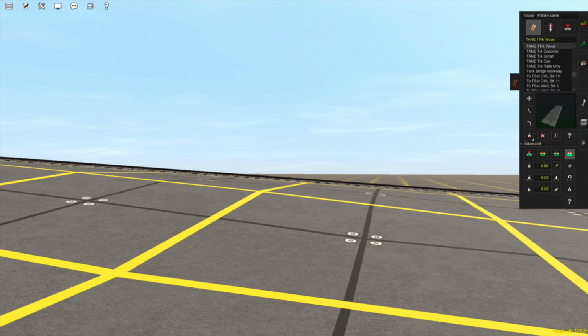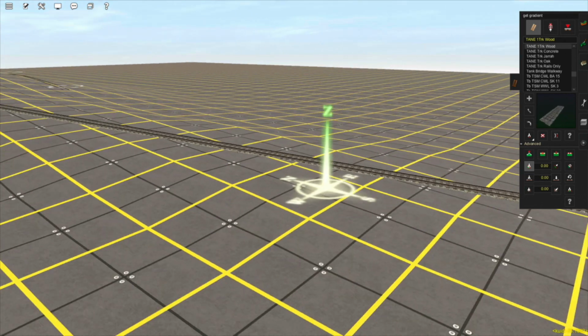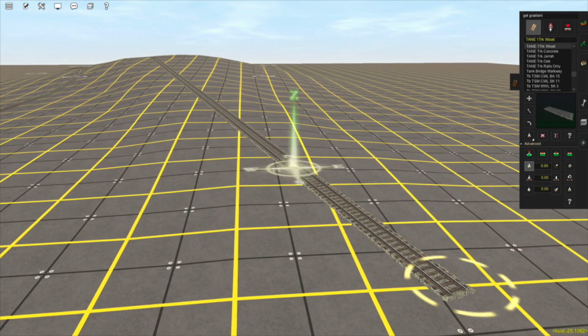To do this, click on the Get Gradient tool and then left click on a piece of track. Now, if you look to the number to the right of the tool that's currently selected, you can see that it reads the grade of the track that you clicked on. At the moment, it says 7.24. That means that the piece of track we clicked on has a 7.24% grade. A 7% grade is very steep for a railway.